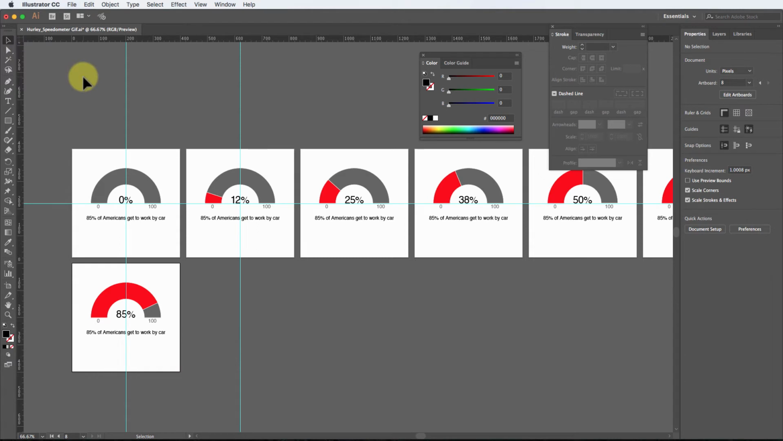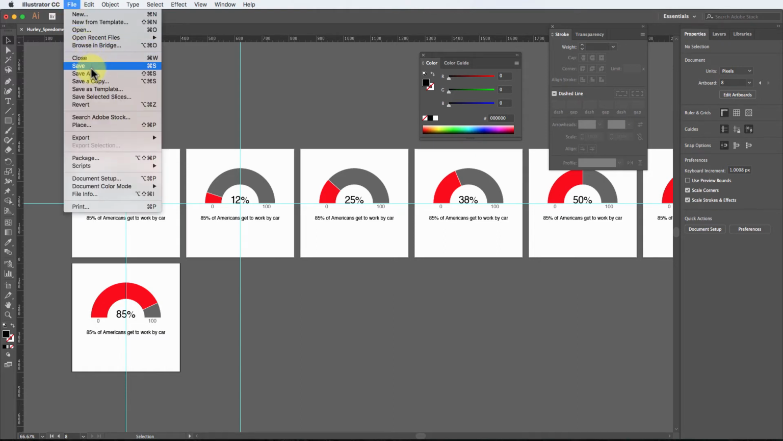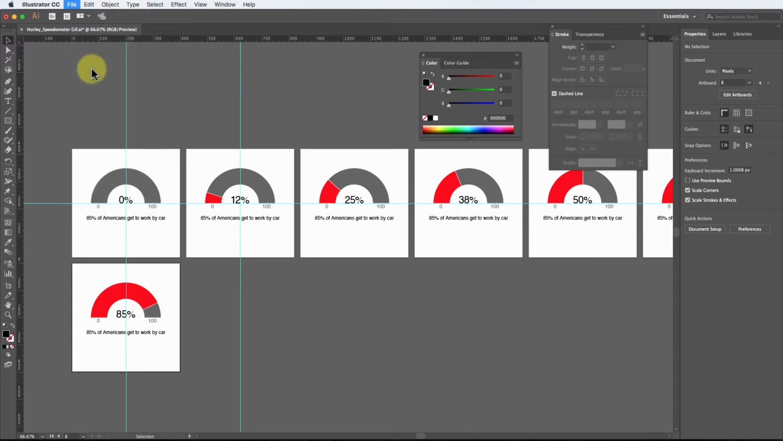All right, now that I have this set up, I can go ahead and save this. Now, first thing I want to do is save this for Illustrator. So I have my file in case I want to go back and make any corrections. So go ahead and save as your Adobe Illustrator file. The next thing I want to do is save it for Photoshop.